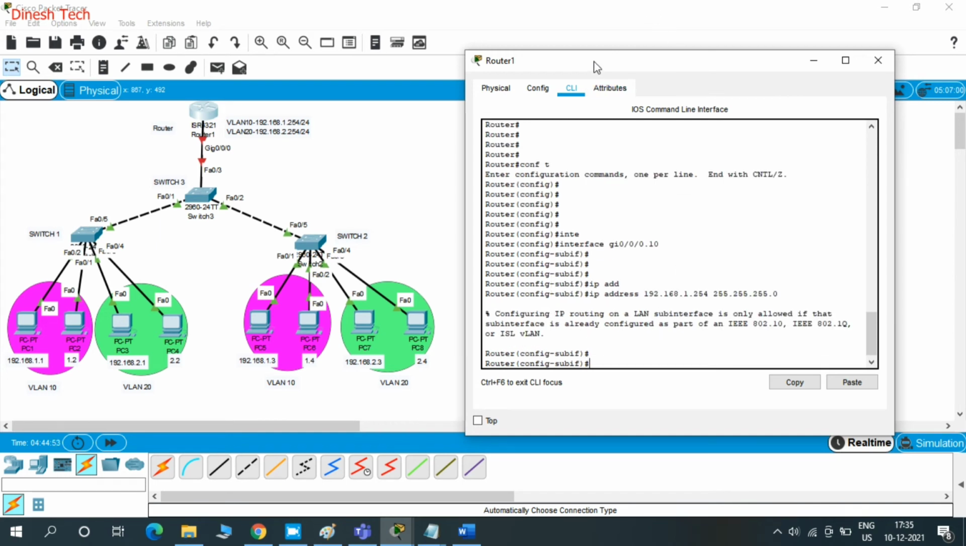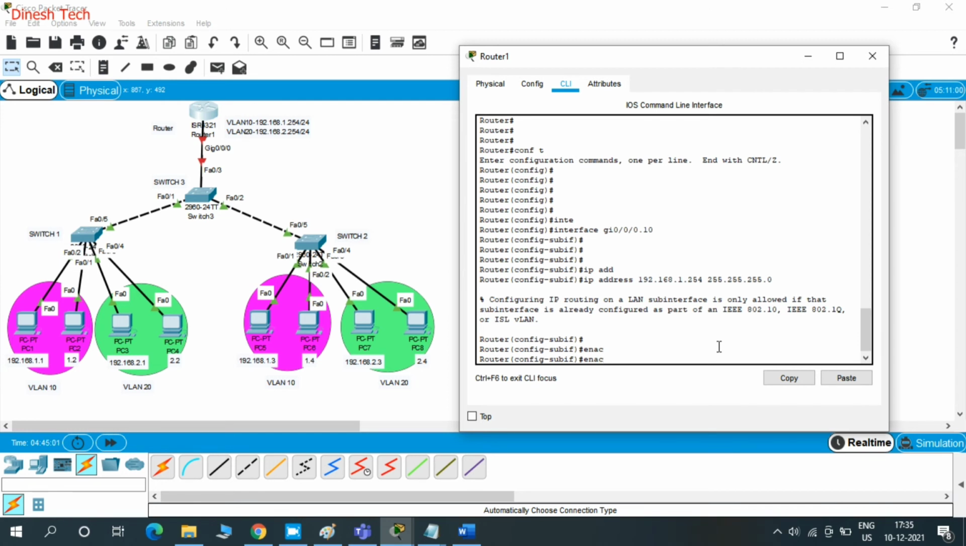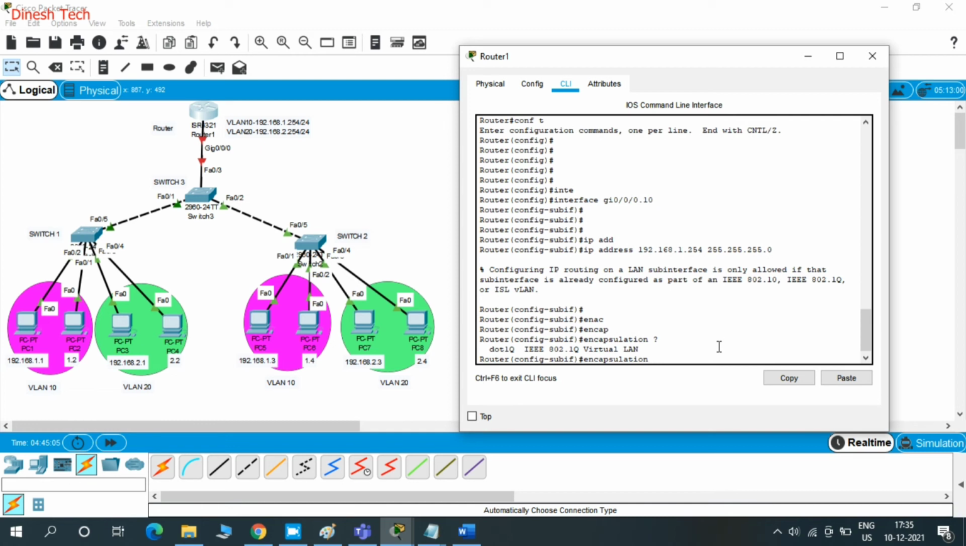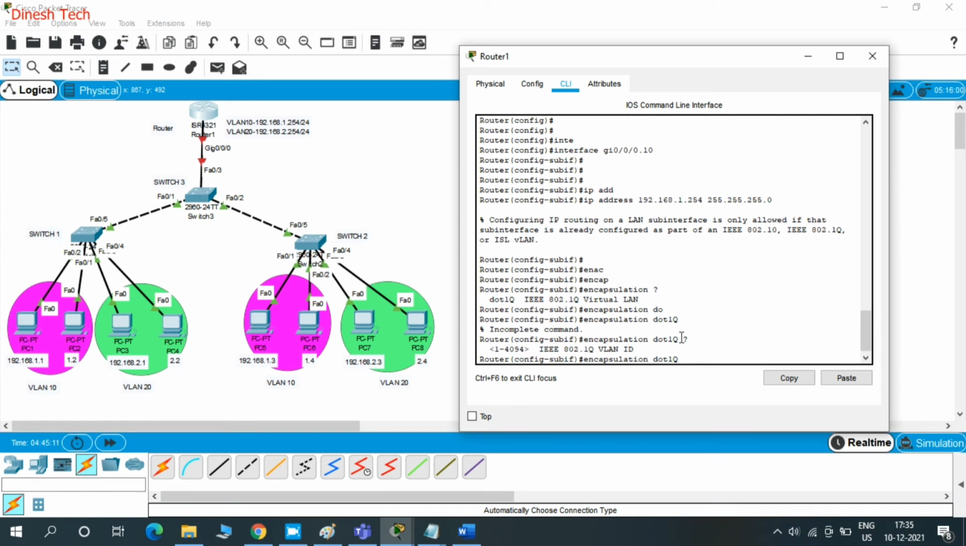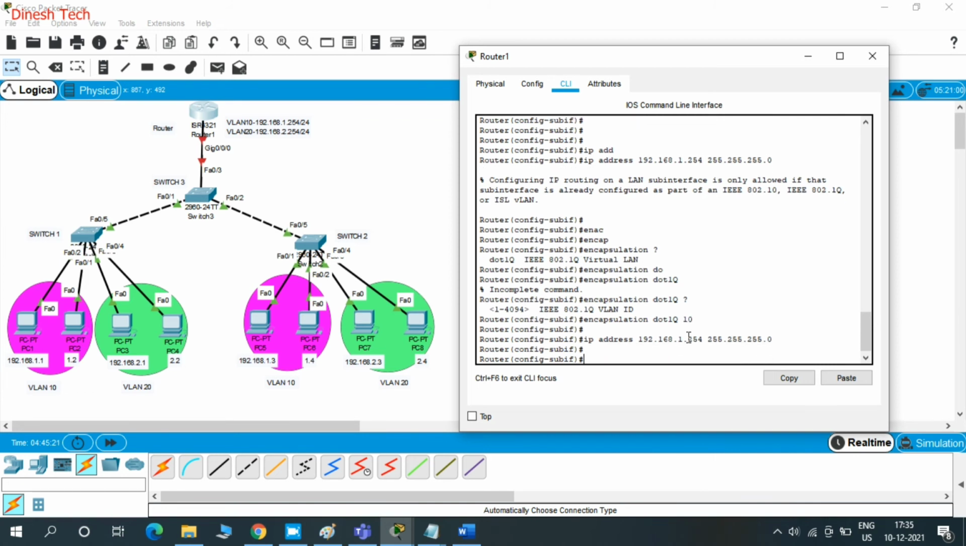See, here it is showing an error. Before configuring the IP, we are getting this error. So we have to configure the encapsulation first, and later do the IP configuration. The command is encapsulation dot1q. Okay, see, it's incomplete. Just mention the VLAN number. Just give the question mark, and you will see we have to mention the VLAN number. Encapsulation dot1q, and if it is VLAN 10, we have to mention 10. Okay. Now you give the IP address. It will take it.